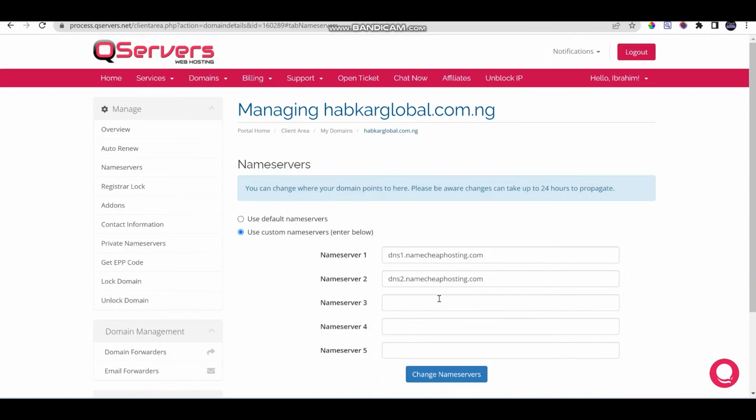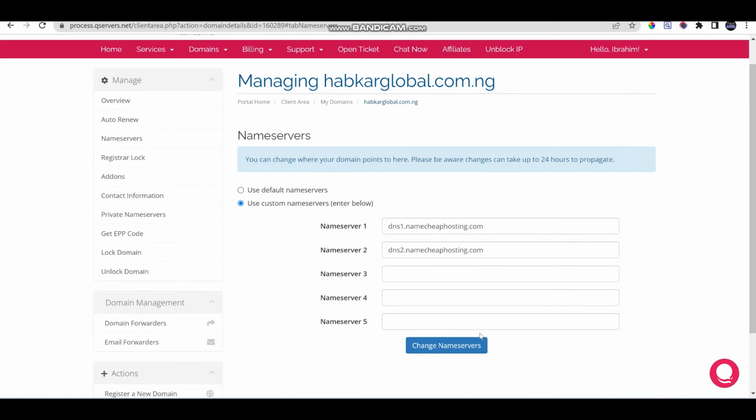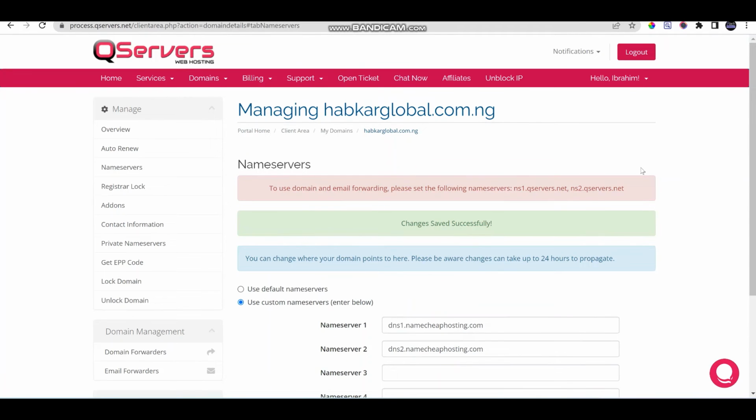Most times you only have 2 name servers, and then you override the default name server being put there. So after putting this, you click change name server. So I'm done changing the name server. You would notice that you can change where your domain points to here.